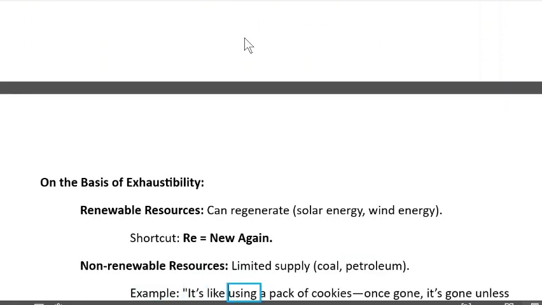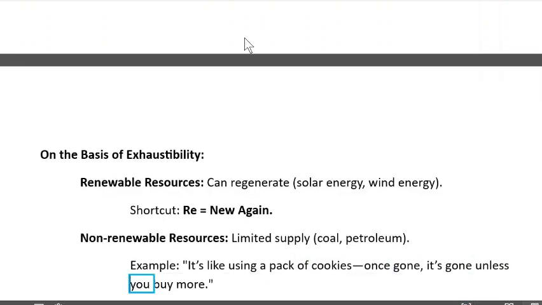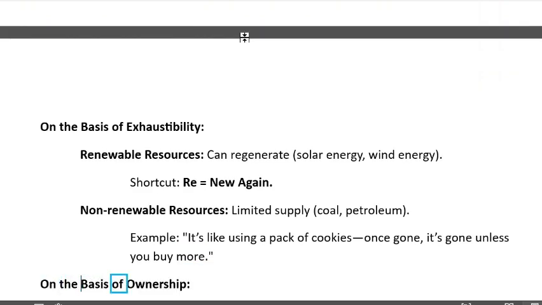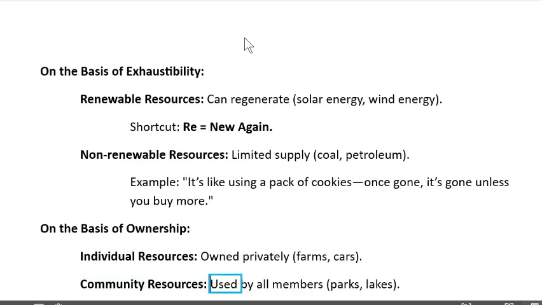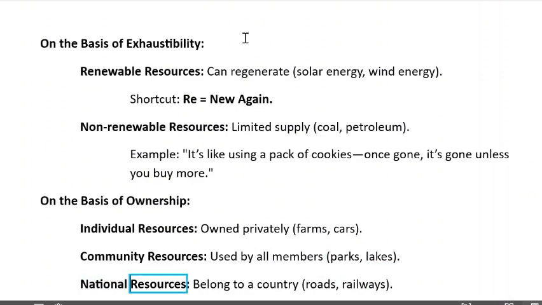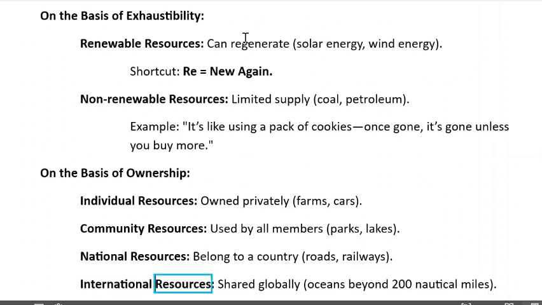Example: it's like using a pack of cookies. Once gone, it's gone unless you buy more. On the basis of ownership, individual resources, owned privately, farms, cars. Community resources, used by all members, parks, lakes. National resources, belong to a country, roads, railways. International resources, shared globally, oceans beyond 200 nautical miles.